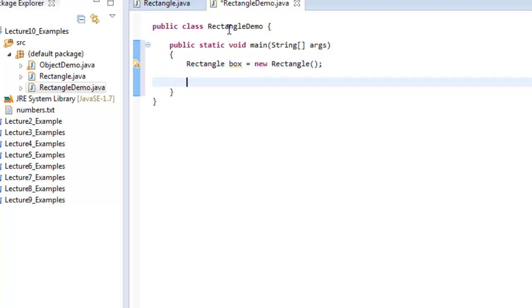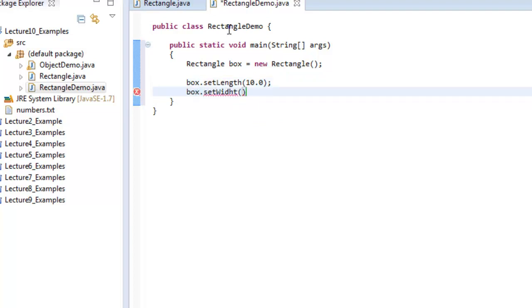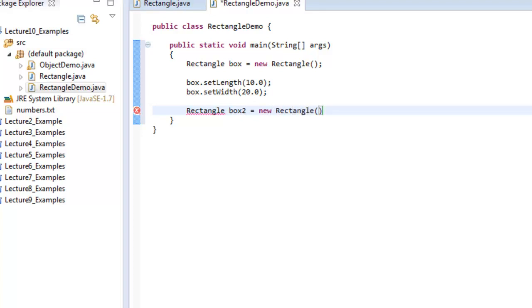Let's say I do this: box.setLength, and I'm going to set it to 10.0. I'm going to say box.setWidth, set that to 20.0. I want to probably spell width right. And then, let's say I want to do another one. I'm going to do a modification of an example they have in the book. I'll say Rectangle box2 equals new Rectangle, pass it a 5.0 and a 6.5.